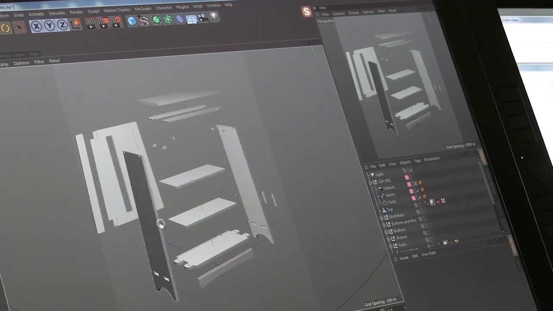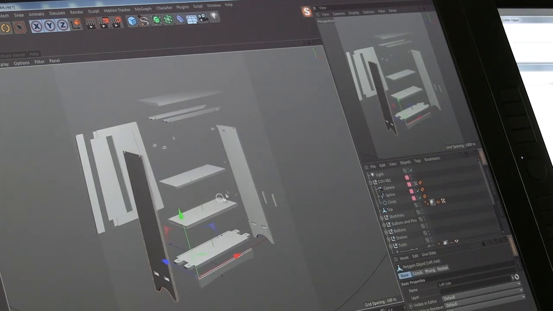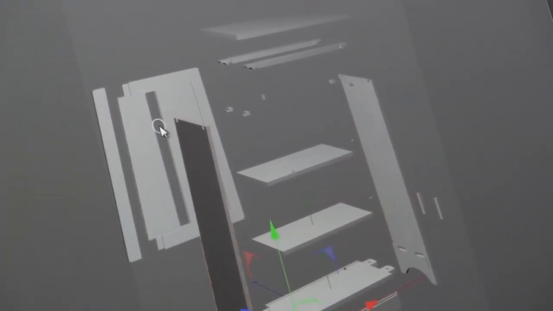So I can take pieces and move them around. I'm looking at these negative spaces. I want to make sure there's room around things, but not too much room. I want to be able to see the inside and outside, so I see the inside of this side, the outside of that one.